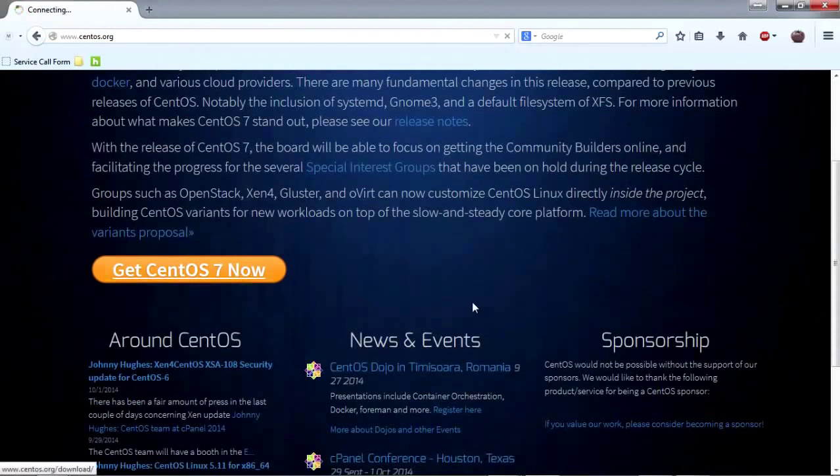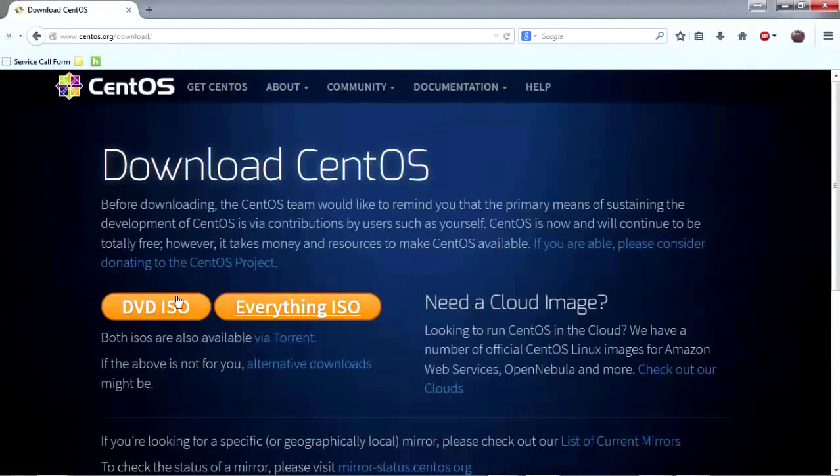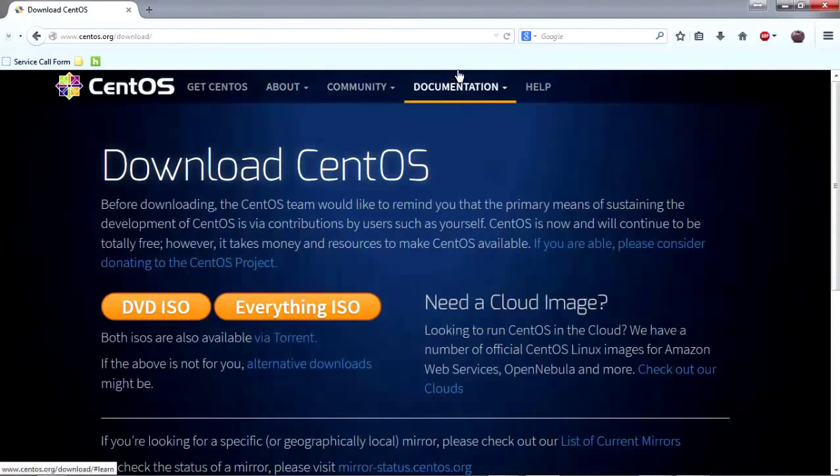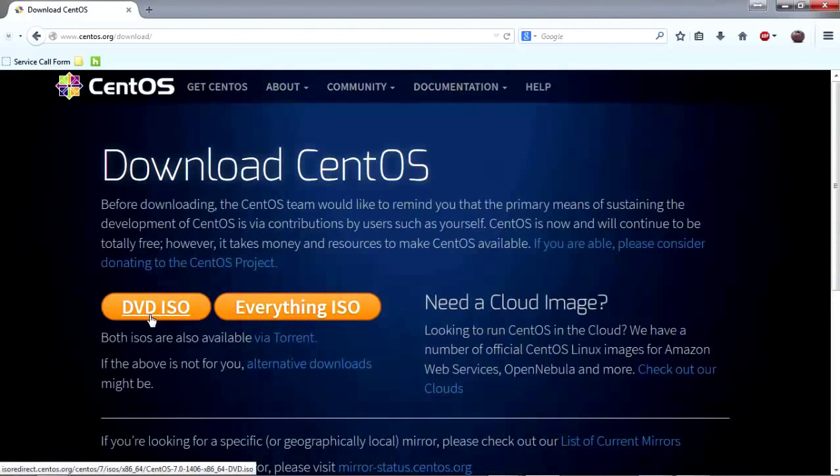Okay, get CentOS now. So it gives you a few options. You can download it directly from your browser, the DVD ISO or everything ISO. For this purposes, I'm just going to stick to DVD ISO. Everything ISO kind of gives you more stuff. If you're familiar with getting around Linux and that sort of thing, that'll be for you. But if you're just kind of getting started, DVD ISO is going to fit the bill.